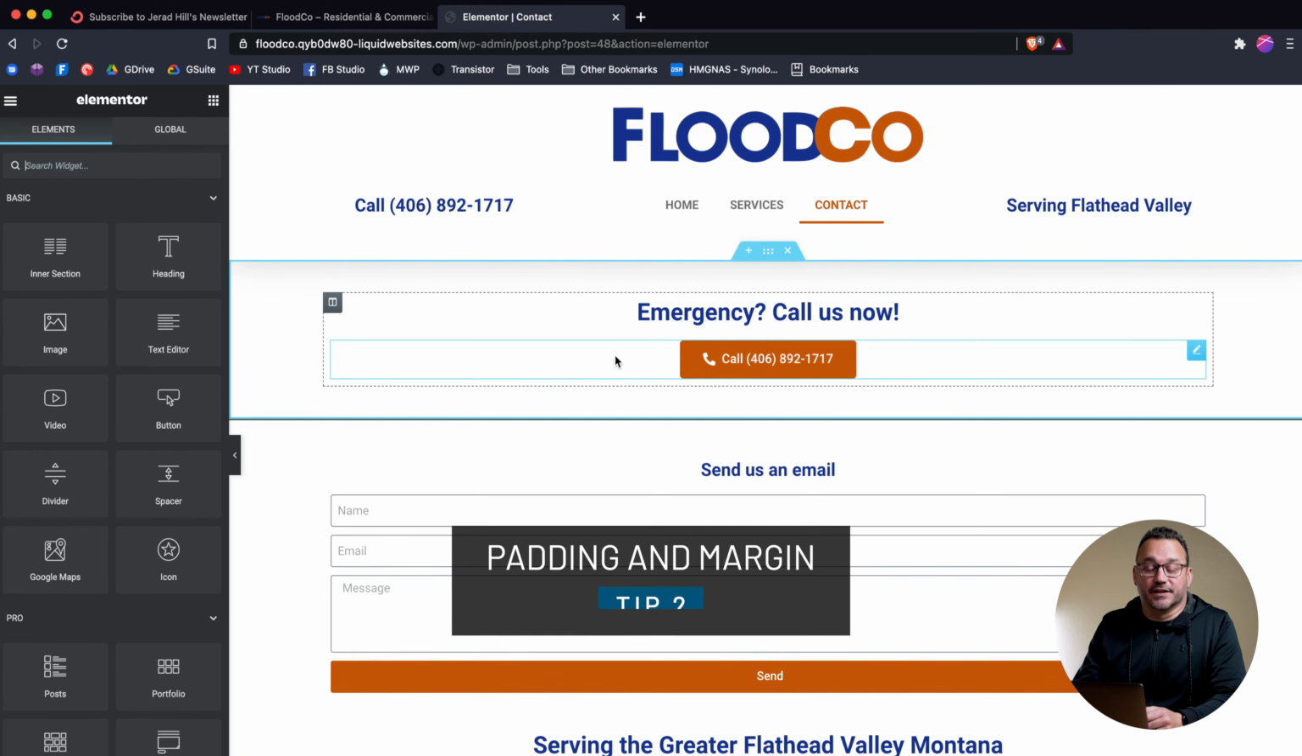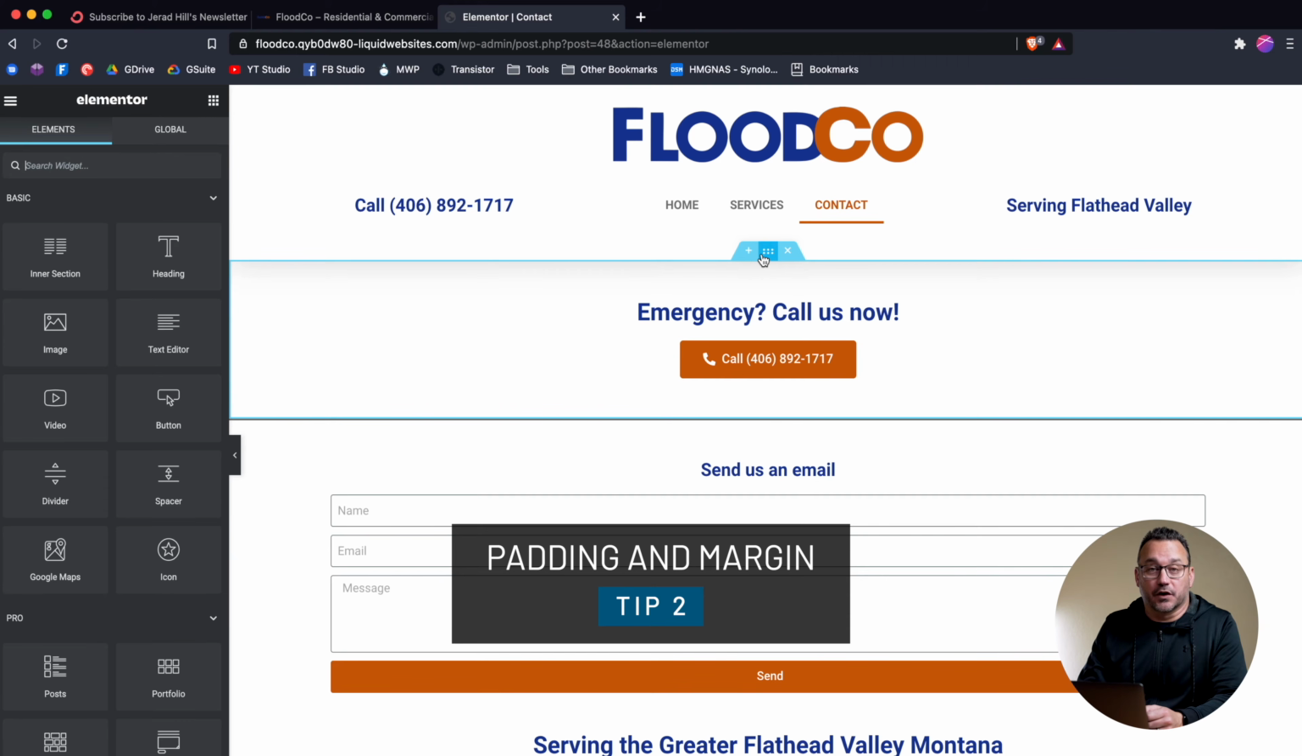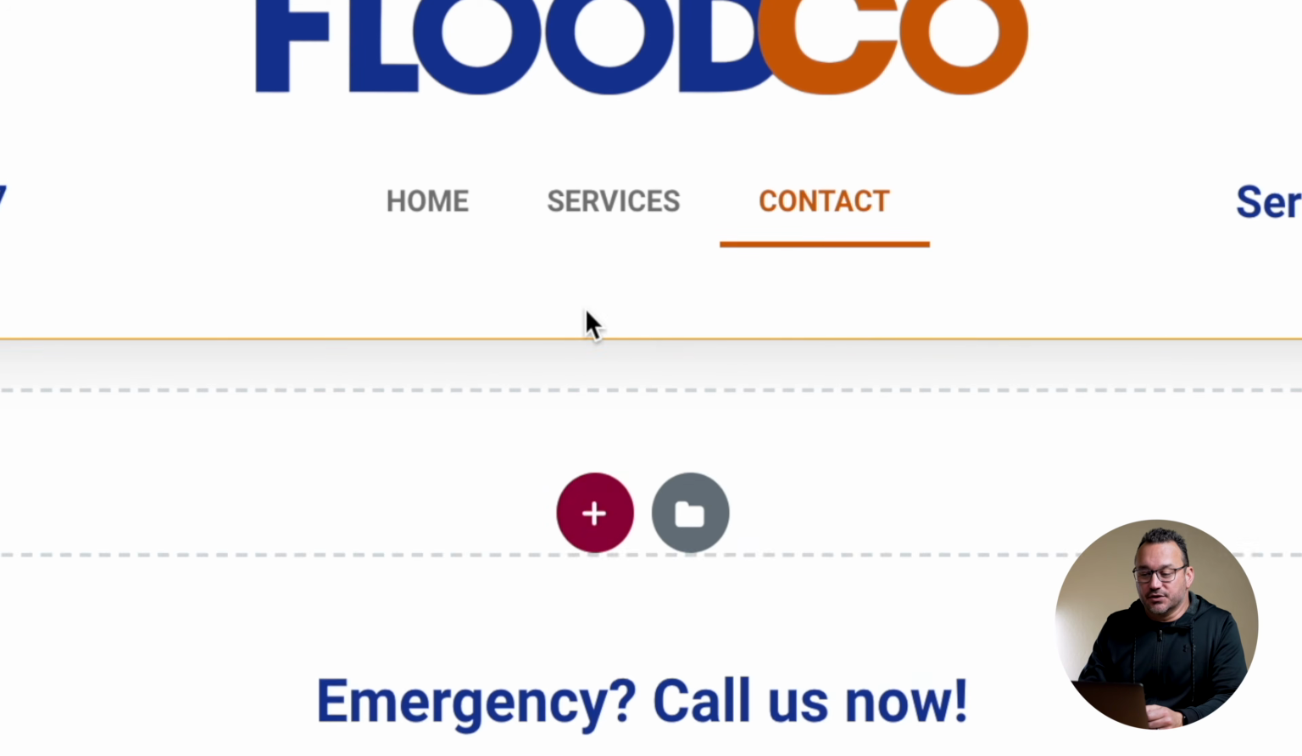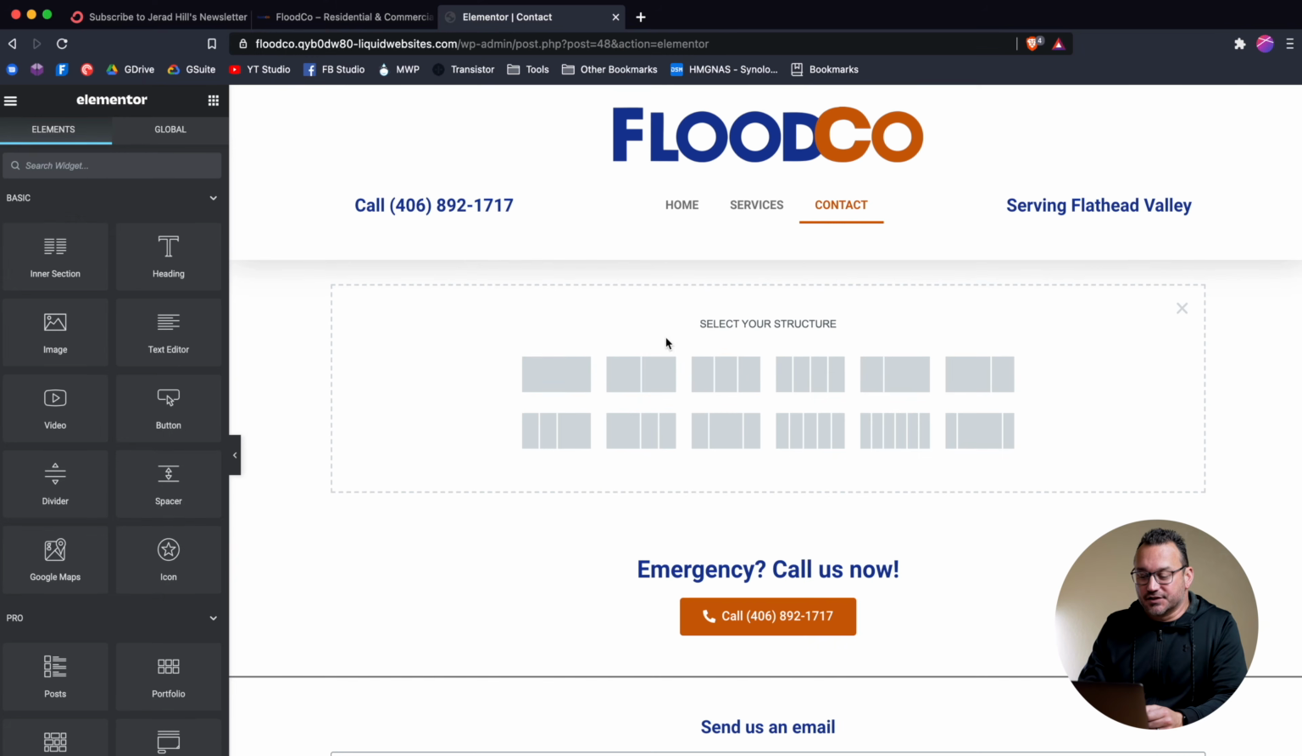The next item we're going to look at is padding and margin adjustments and how those work. Now, adding spacing is pretty important when you create a new section here, and so let's just go ahead and do that.